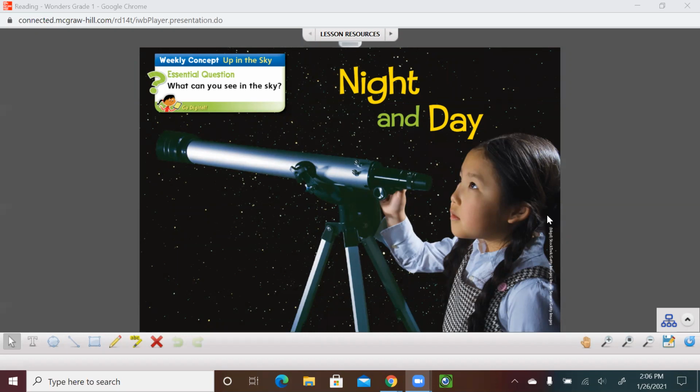Remember the main idea or the big idea for this unit was how can we make sense of the world around us? And we asked questions in the beginning of the unit: what can you see around you, what can you hear, what can you smell using your senses. And remember also the poetry about the shadow for the girl who's playing outside and the shadow that follows her everywhere. Today we're going to talk about the weekly concept, up in the sky.